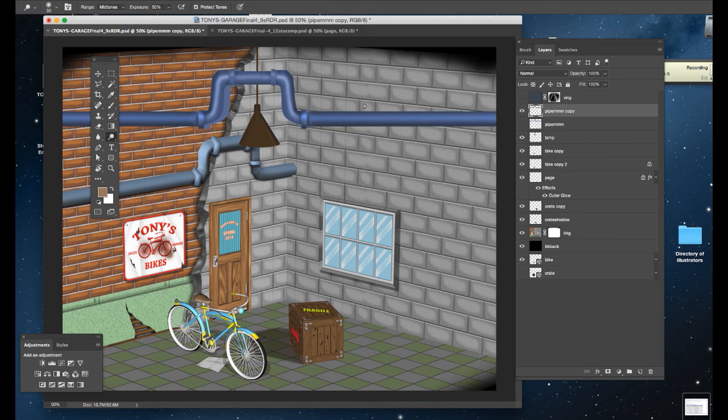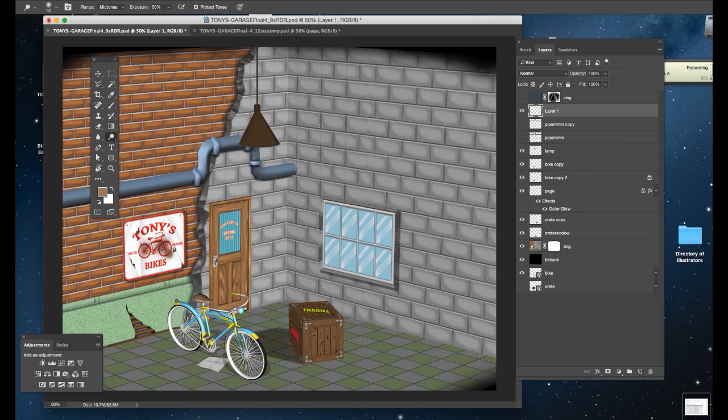I've created the pipe, and now I'm going to create the light fixture, and we'll take that one step at a time. I'm going to use a new filter at the top of my layer order, and I'm going to hit M on the keyboard. I'm using the rectangle marquee to create the wire, and I'll select a thin area like so.